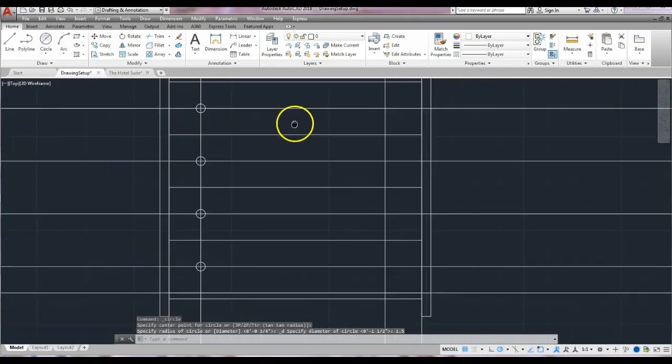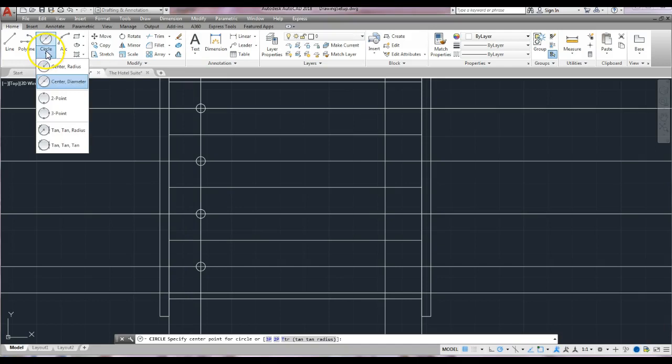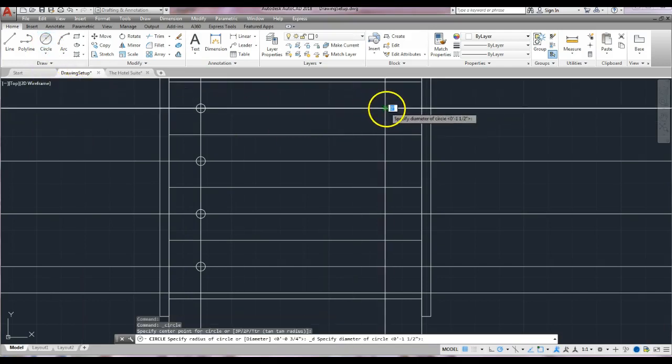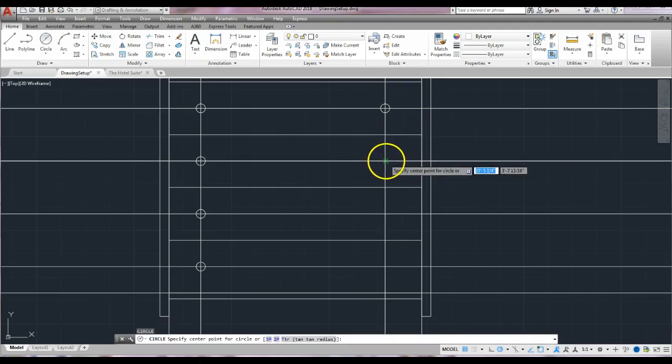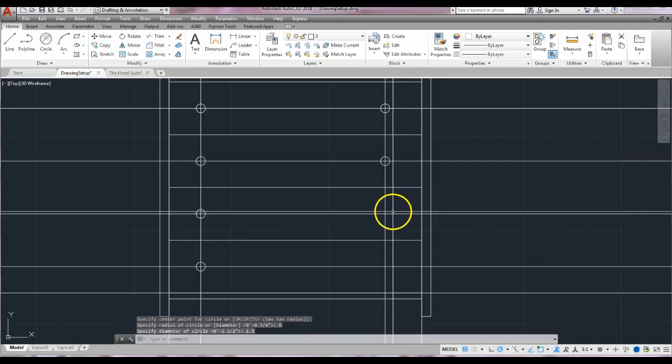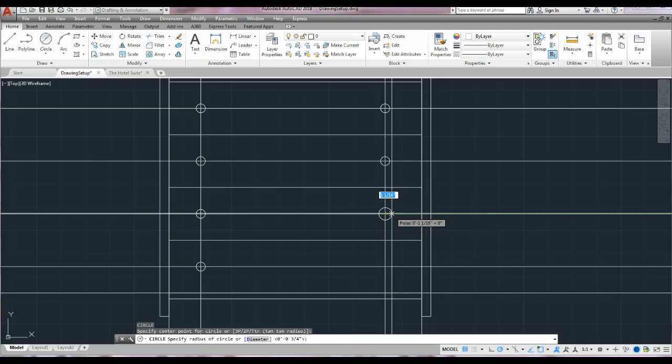We're going to repeat the same thing on the other side. Circle, make sure you have the circle diameter, find the intersection, and I'm going to just show you again, 1-1/2 would be the way that you would put it in if you wanted to use the inches. Enter to repeat the command. I need the center point first, sorry. Choose the center point, and then I can type in D to make sure I'm getting the diameter, and then 1.5 inches. Repeat the command, choose the center point, D for diameter, 1.5 inches.